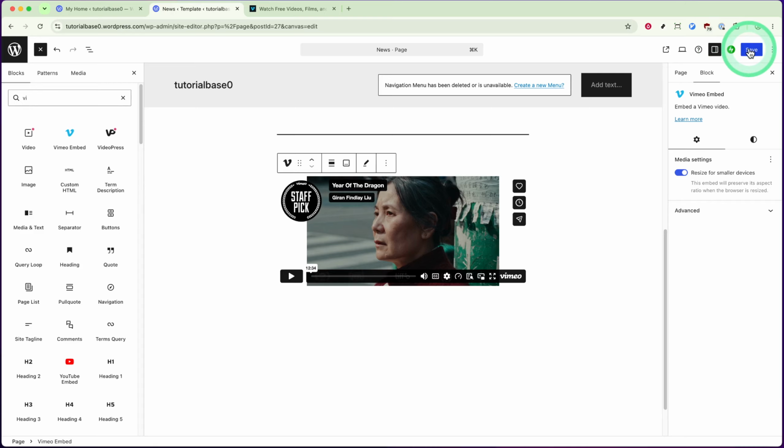And that's it. You've successfully added a Vimeo video to your WordPress website. By following these steps, you've learned how to log into WordPress, navigate its dashboard, and seamlessly integrate multimedia content like Vimeo videos.